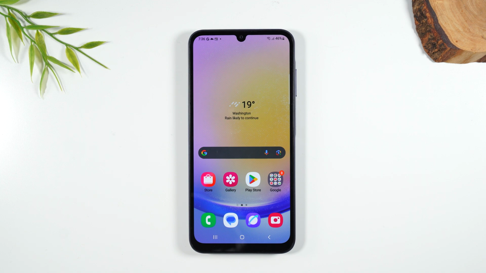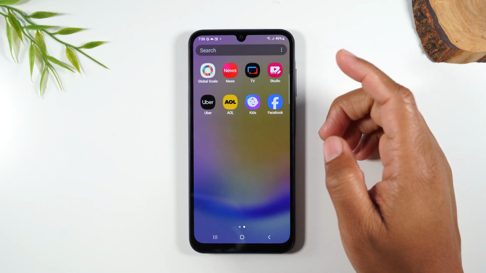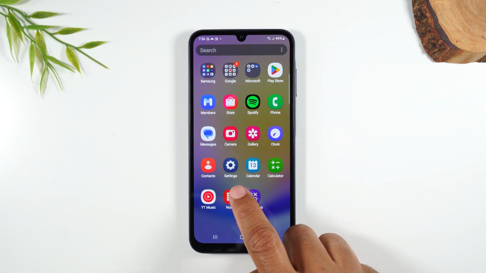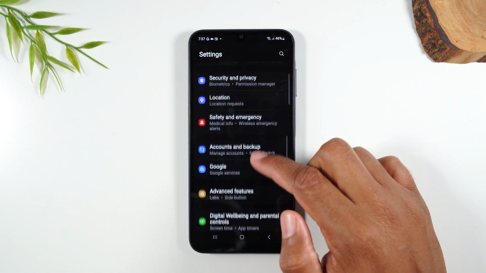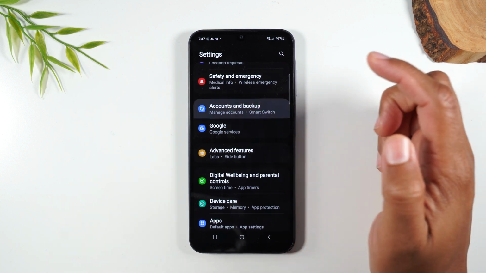Today I want to show you how to reset your Samsung Galaxy A25 back to factory settings. The first thing you'll need to do is swipe up on the home screen, and go to the settings wheel. Here, we're going to swipe up and go to accounts and backup.